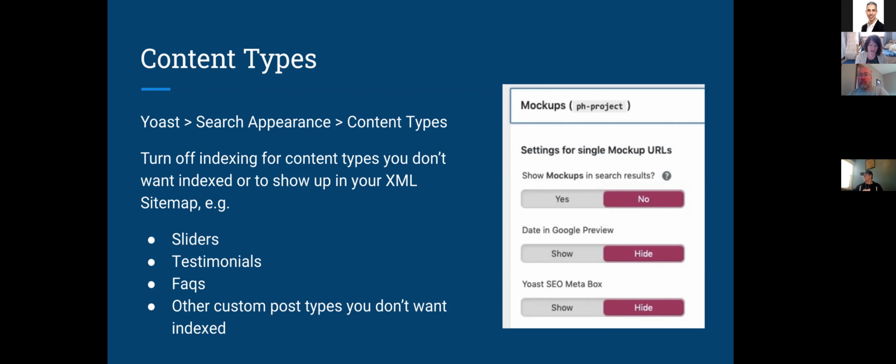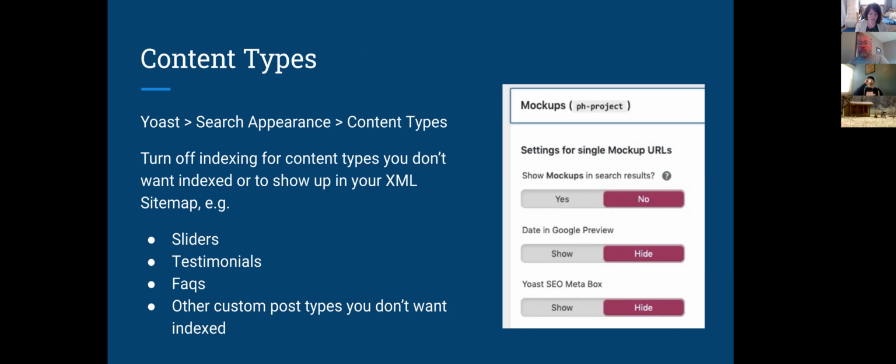So when you go to the content types, if you see a bunch of content types you don't recognize, then ideally you'll want to do what I've done in the screenshot, which is hide it from the search results. Say, no, I don't want it in the search results. No, I don't want data in Google Preview. No, I don't want to see the Yoast SEO meta box when I go to work with that content in my WordPress dashboard.